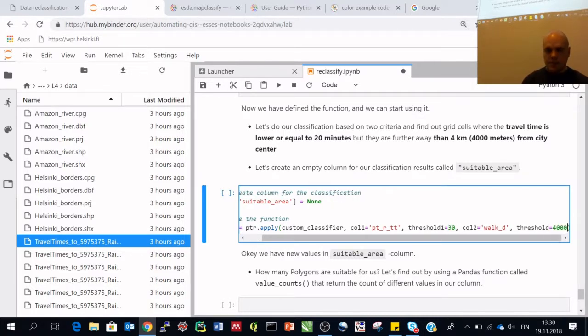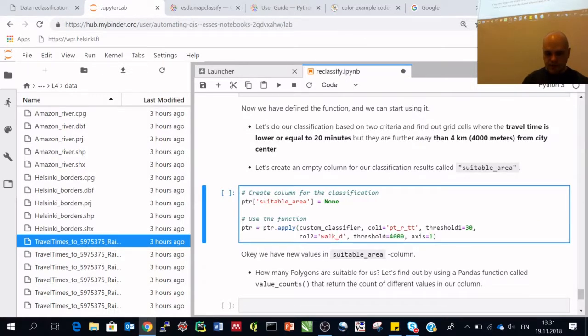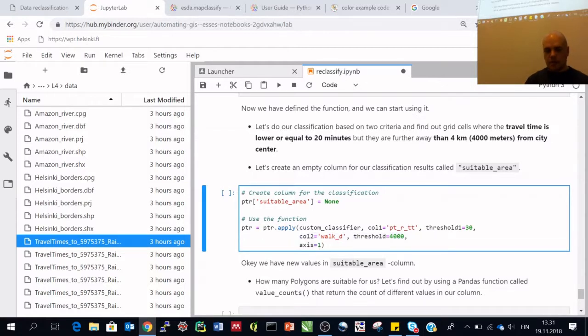And then the last thing that we need to do is specify the axis direction equals 1. So now we have specified the function that we want to use and the parameters in here. And the last thing we want to specify is to go row by row instead of column by column. So axis equals 1 is doing that.